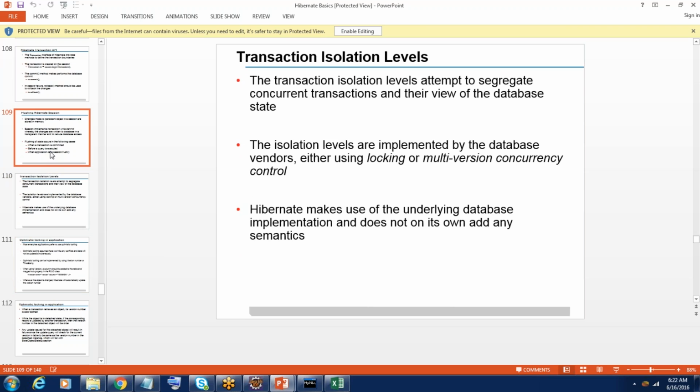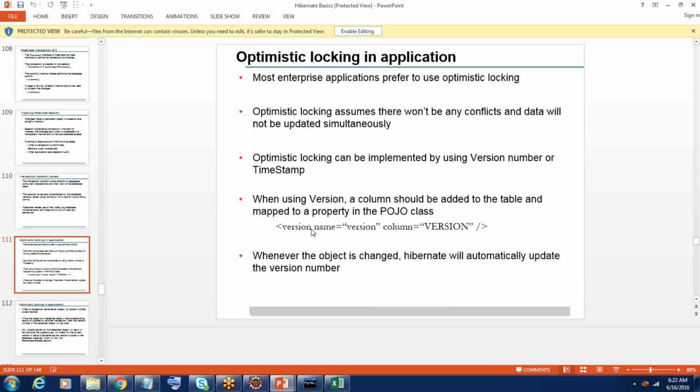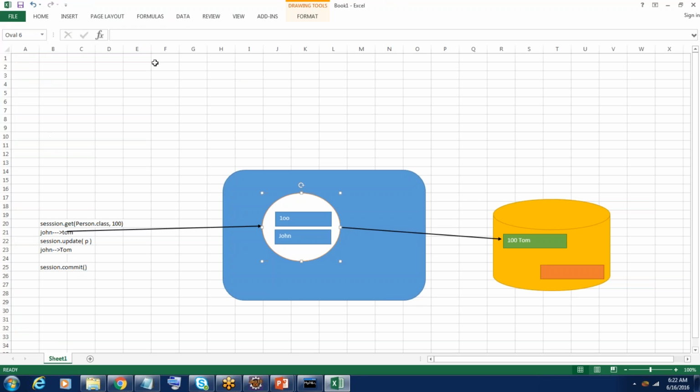So, transaction isolation levels. A transaction isolation level will attempt to segregate the concurrent transactions in the view. So you have got the optimistic locking mechanism using the version number or the timestamp. Over here the column is named version. Whenever the row is being updated, it will get the version number 1, 2, 3, 4. Let's say from Tom you have modified it to John. So you are getting one version.